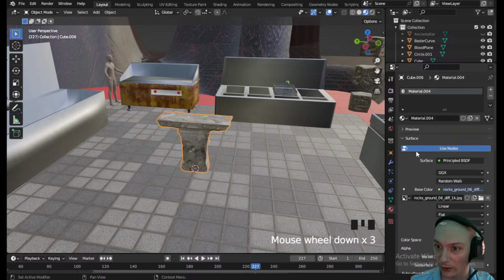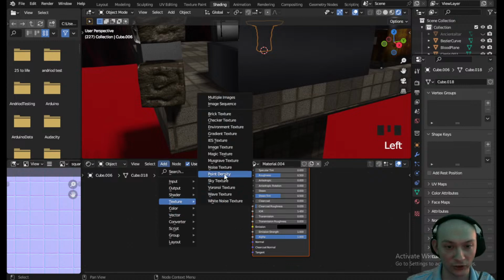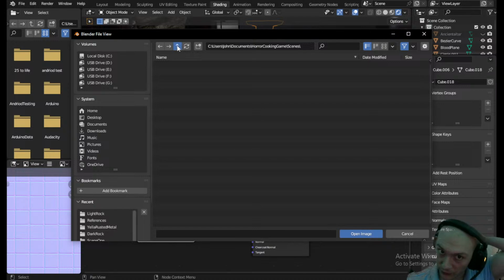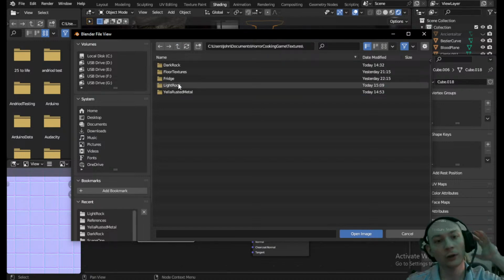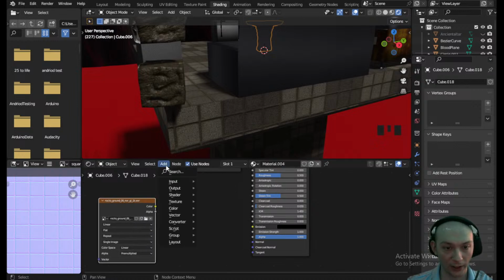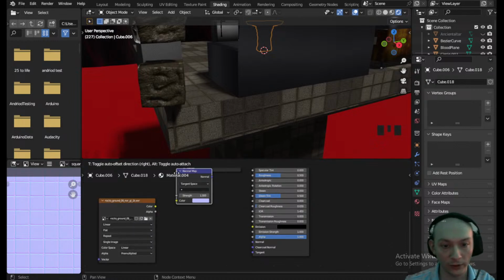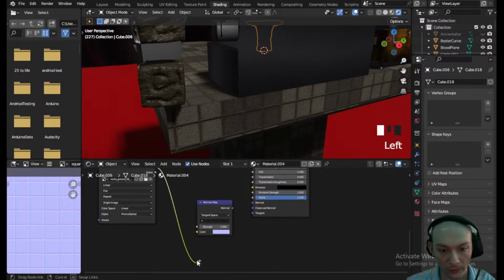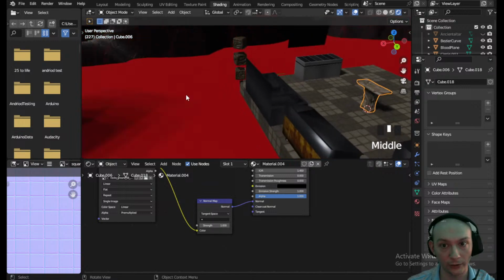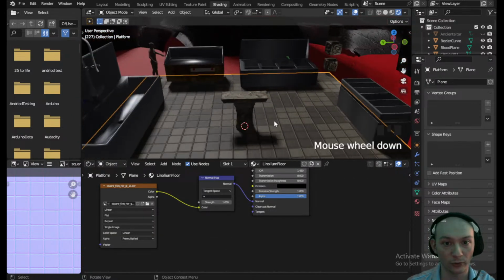I'm just going to apply this, and we'll also apply a texture in here. I want to go to shading, add texture, image texture, and then we want to get the normals. So we'll go back to our textures, the light rock, and we'll grab the normals for that, and then we'll add a normal map right there. We'll then plug that into the color and plug the normal into the normal, and we'll see how that looks in our rendered view. So that looks pretty cool.